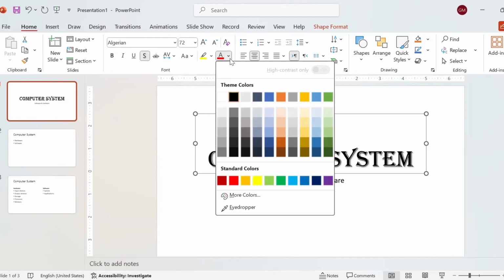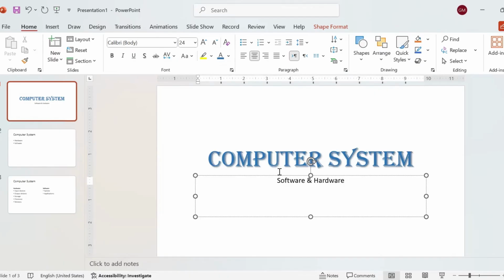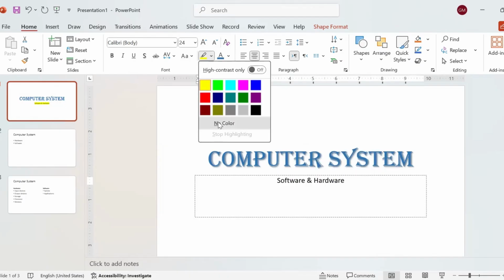Here is the color of the font. And this is the highlighter color. If you need to add a highlighter on the text, just click it and move over. The text will be highlighted. Once you finish, if you still see the icon of this highlighter, you can click it once again, or you can press escape from the keyboard. To remove the highlighter color, select the highlighted text, and from here you can choose no color.